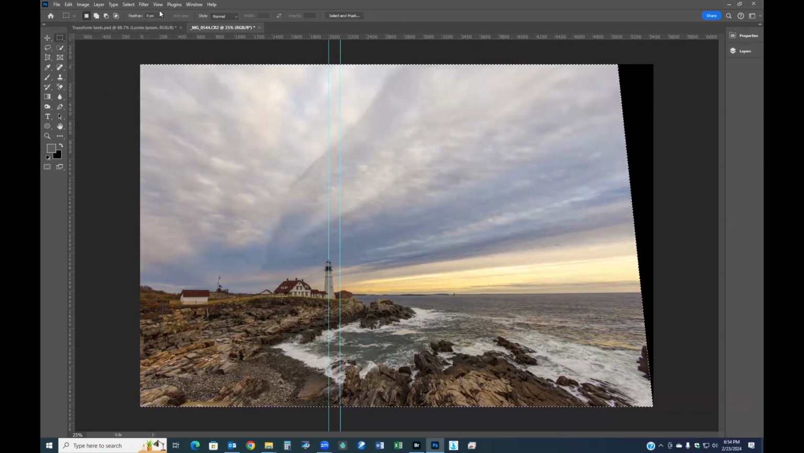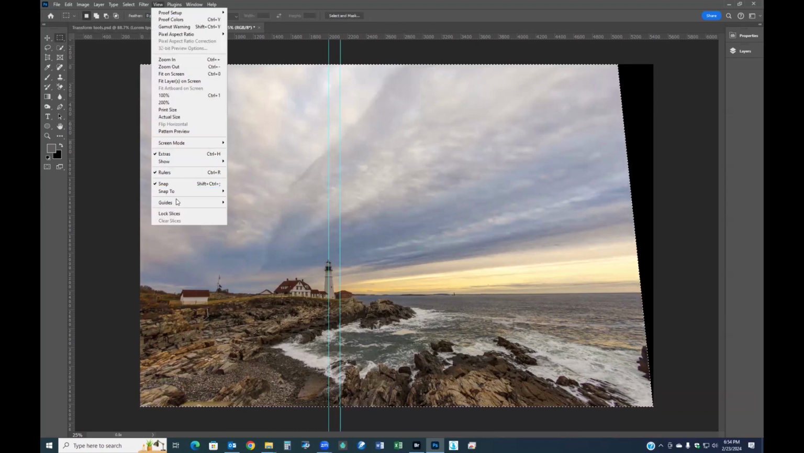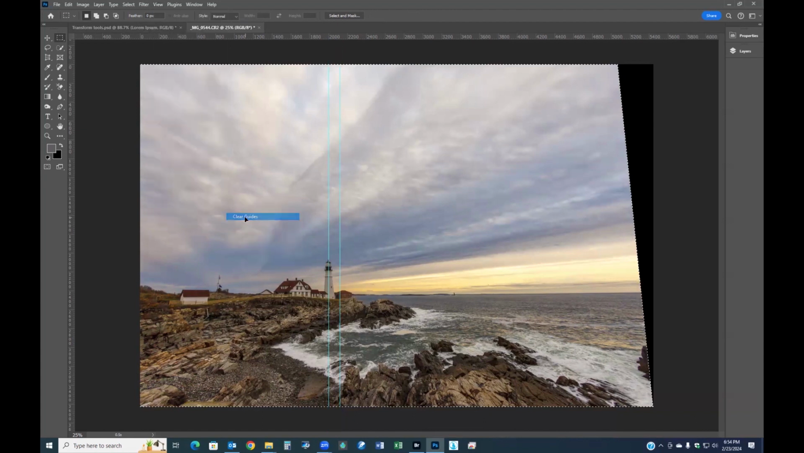And now what I'm going to do is again go to View, Guides, and then clear the guides. And let's not worry about this side of the picture because we'll be doing some cropping here. But see what we've just done? The lighthouse is now looking straight up and down, and this looks a little more believable.